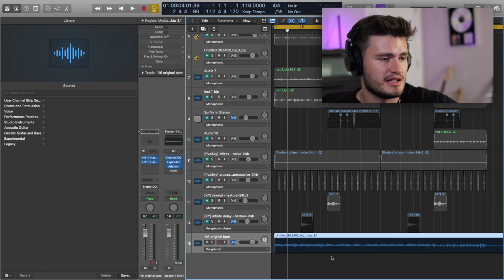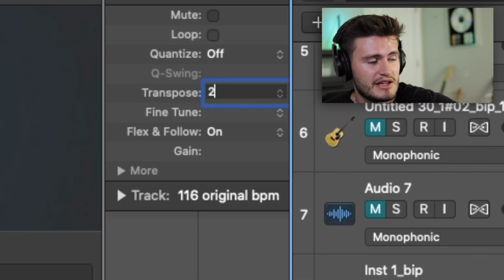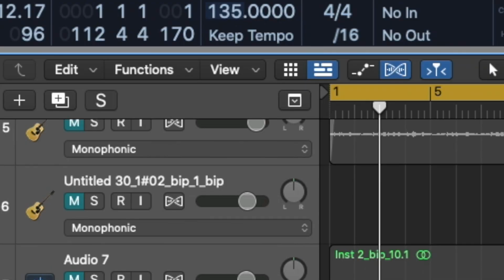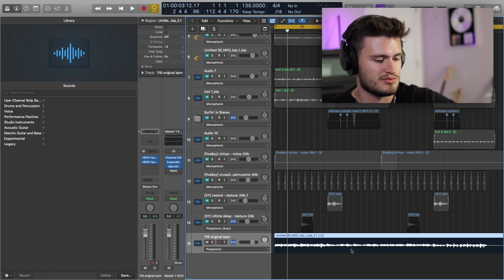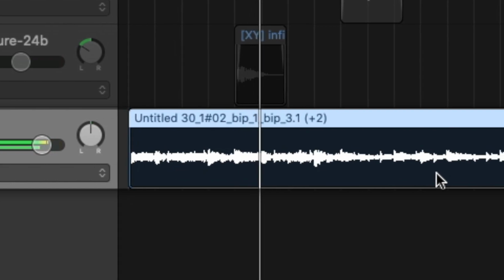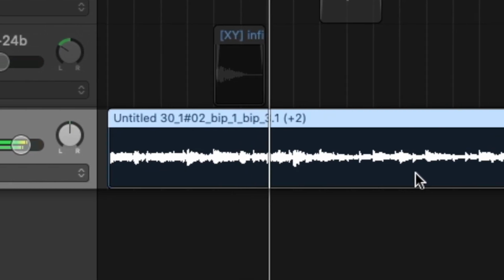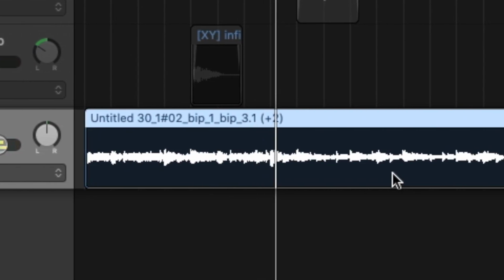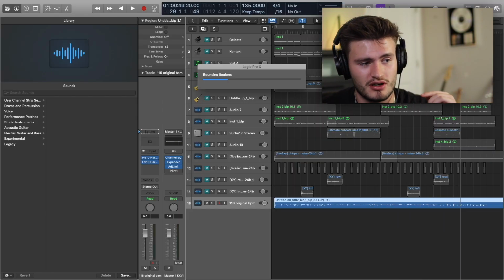Now that we've got it sounding like this, I'm gonna pitch it up 2 semitones, and then I'm gonna speed it up to 135 BPM, and this is what we've got. So that right there is crazy, but just to take it one more step further, what I'm gonna do is bounce that into place with all the new effects.